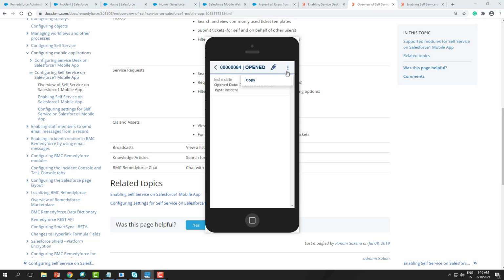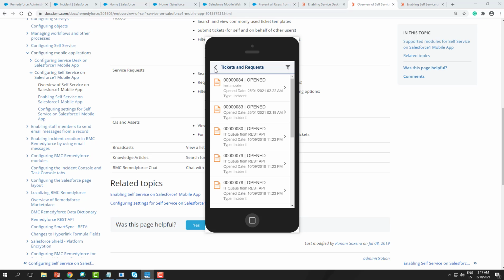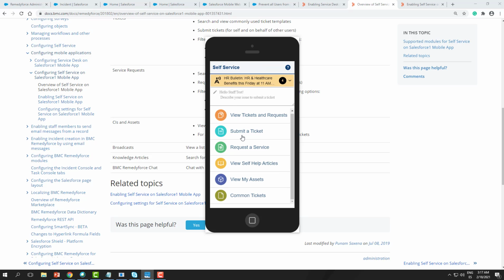So there are a couple of actions that you can perform using the mobile app, especially for the self-service. As you can see here, there are a lot of options that you can use. This is pretty useful for clients so they can view their tickets, submit tickets, request service using their phone.